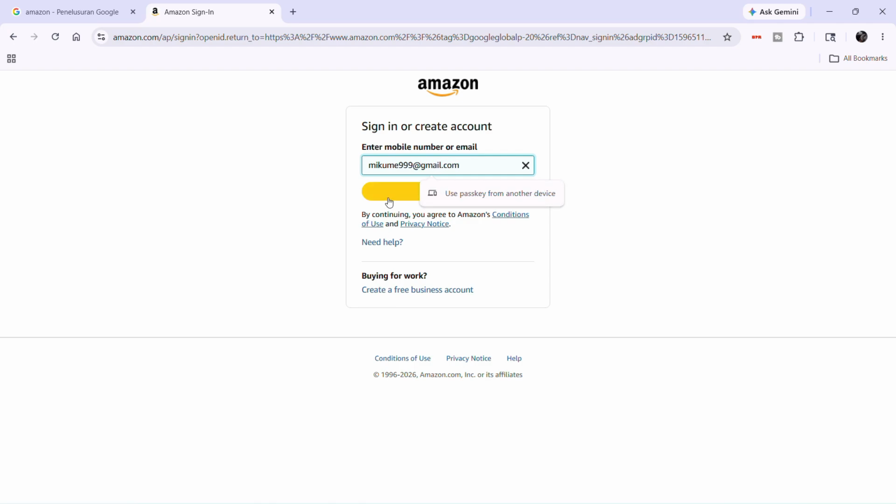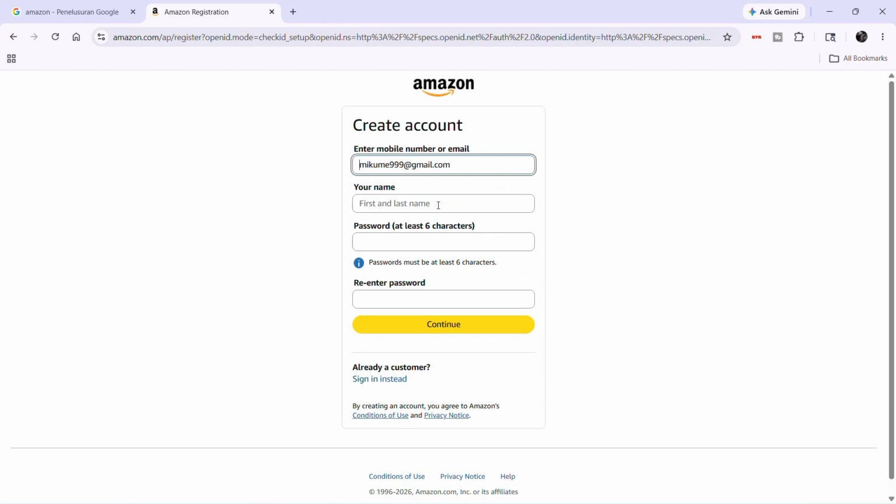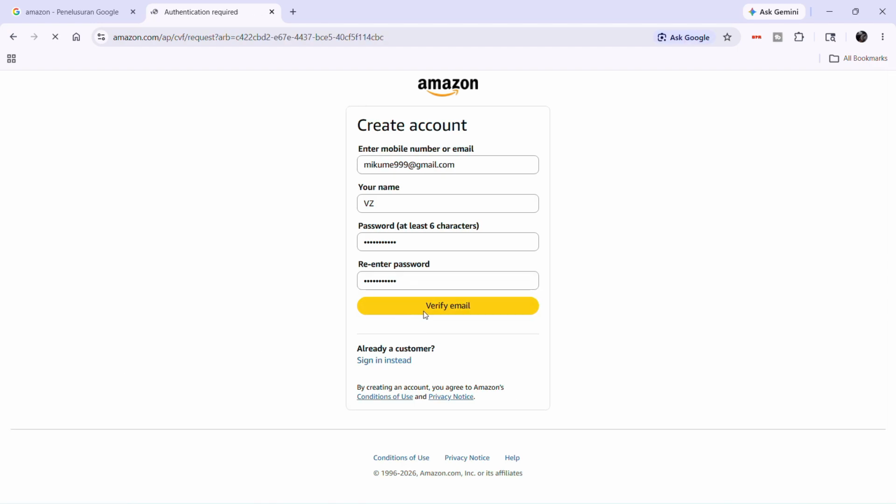Now you can just enter, continue. Looks like you are new to Amazon. You can just create an account. You can enter your name. You can enter the password for your account. You can re-enter your password. Now you can just verify email.